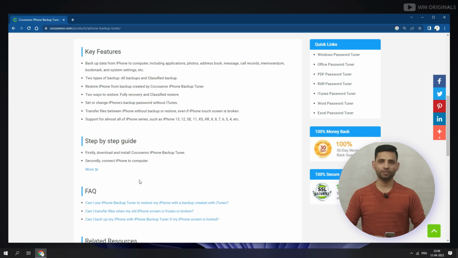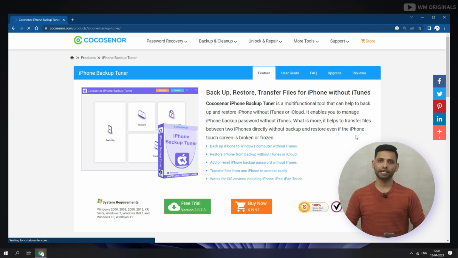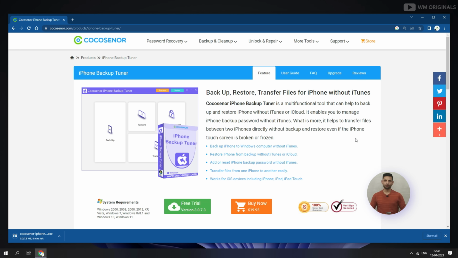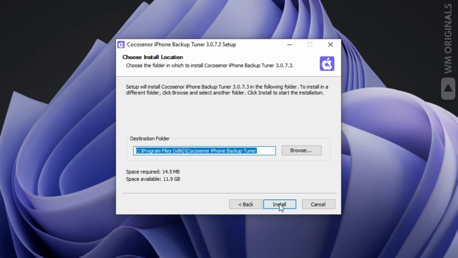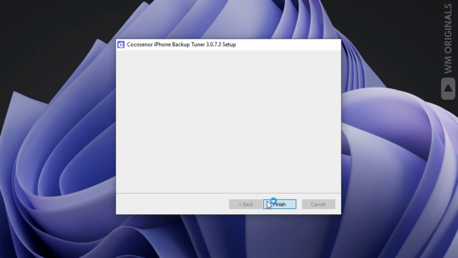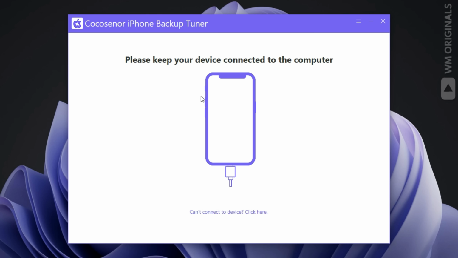Wow, that seems so easy. Let's give it a try, and for that click on free trial to download. It starts downloading, and once Cocosenor iPhone Backup Tuner free download completes, click on it to start with the installation process. Follow the steps to complete installation, and once done, here we have Cocosenor iPhone Backup Tuner.